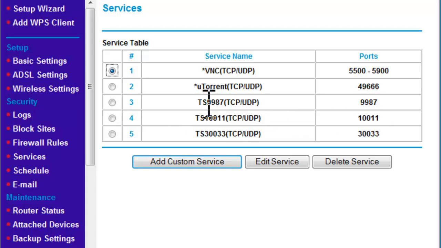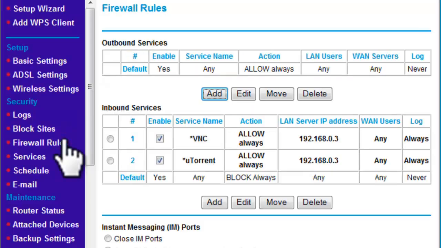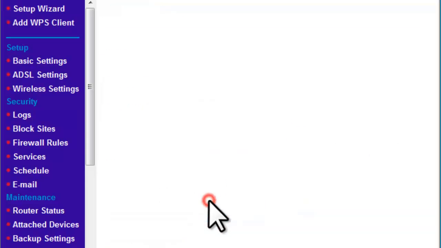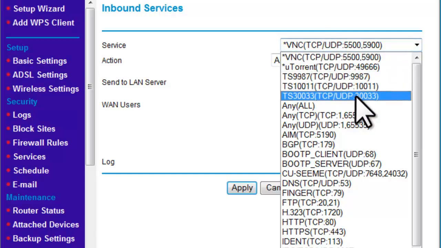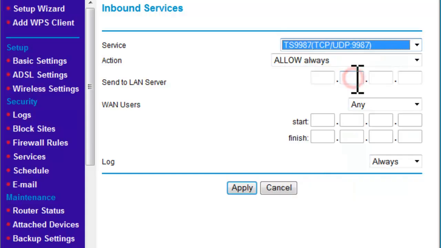Now that I've created the three different services, which are basically mapping this name to this port, I need to create the firewall rules that send those ports from my outside router IP address to my inside server. Click the firewall rules. Then under inbound services, I'll click Add. Click the drop down for service, and I'll see my three new services listed here, so I'll need to go through the same thing here for all three.